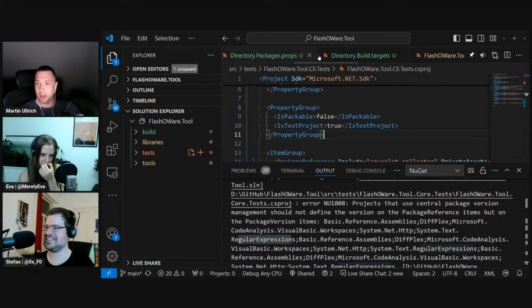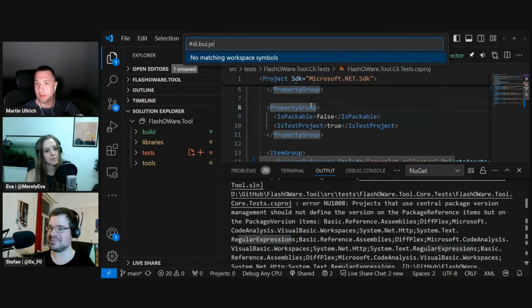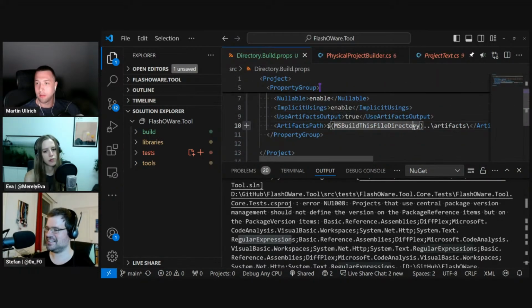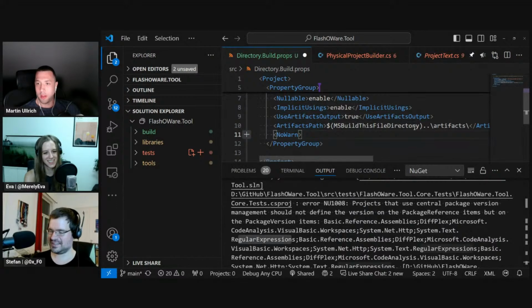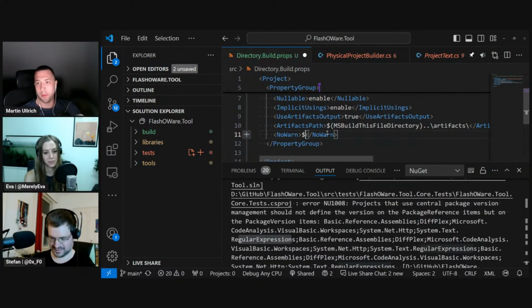Can we try it in the Directory.build.props? If we say no warn, I think so. And then extend it with no warn, so that we don't override existing no warns. Although you're kind of before all the main logic, but we want to be a good citizen. And say no warn to this one.